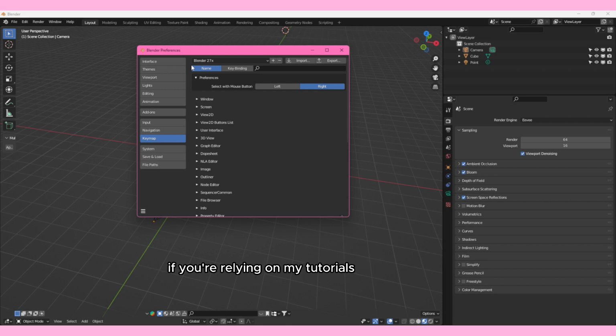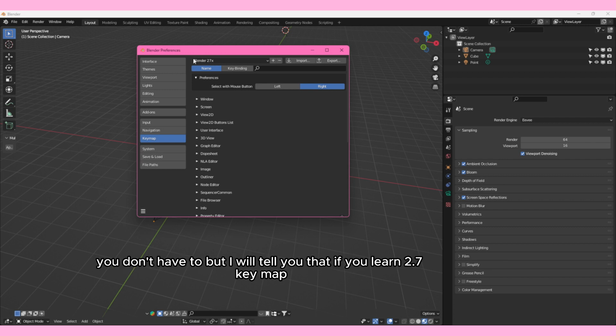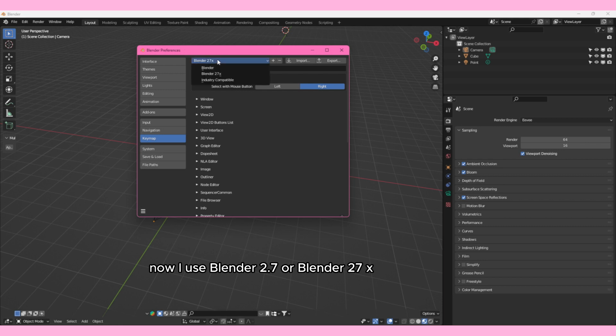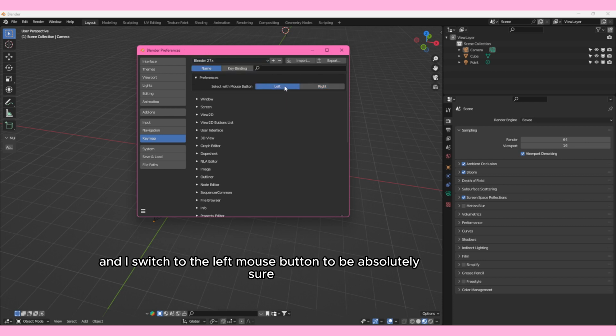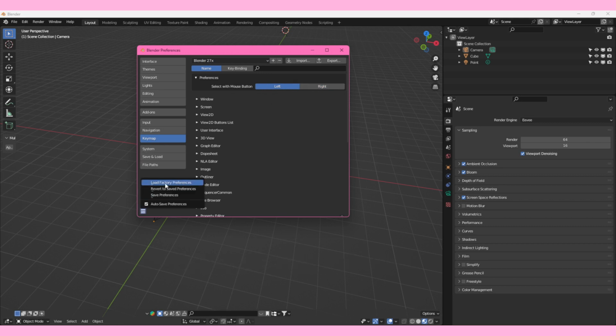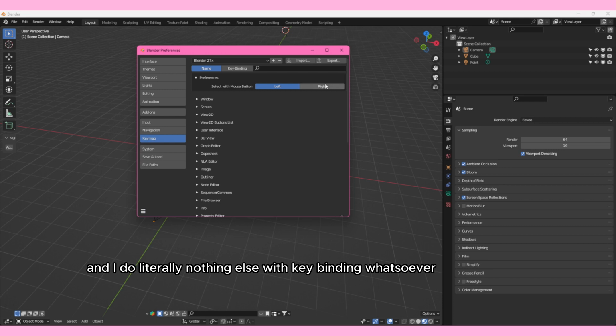As such, if you're relying on my tutorials, it may be easier for you to use that key map as well. You don't have to, but I will tell you that if you learn 2.7 key map, it won't stop you from being able to follow tutorials in the future. That I can promise you. Now, I use Blender 2.7X, and I switch to the left mouse button to be absolutely sure that's working as expected. Save preferences, and I do literally nothing else with key binding whatsoever. I'm very happy with the key binding that it has.